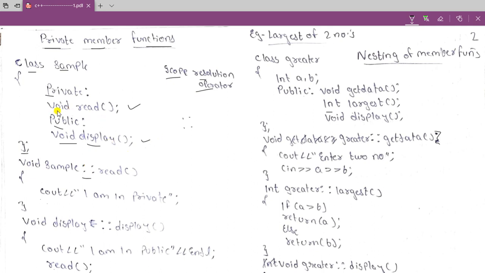Through the scope resolution operator we are defining, outside the class, the functions which we have declared in the class. I will repeat the syntax one more time: return type, class name, scope resolution operator, function name. What is the return type of the function? Void, so here we have written void. What is the class name? Sample, so here we have written sample. Then the scope resolution operator. What is the function here? Read.